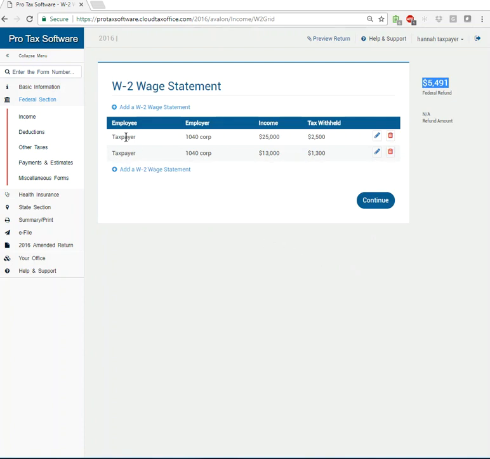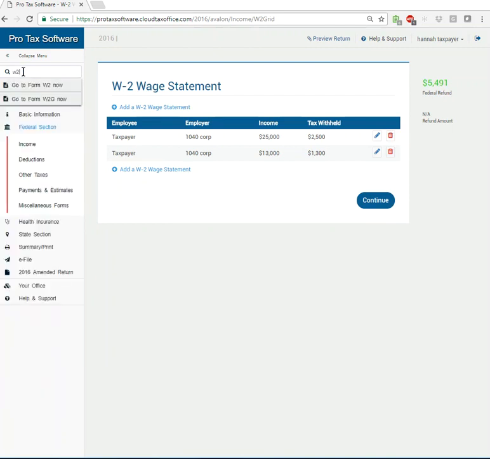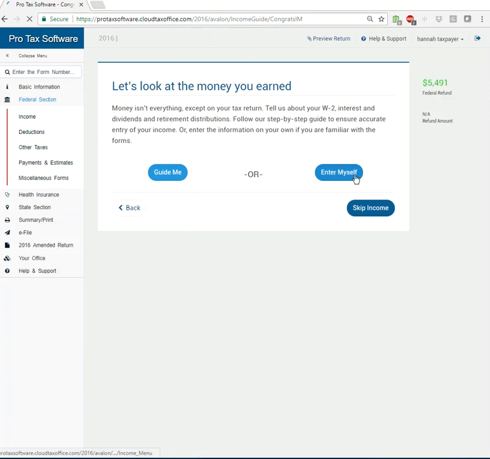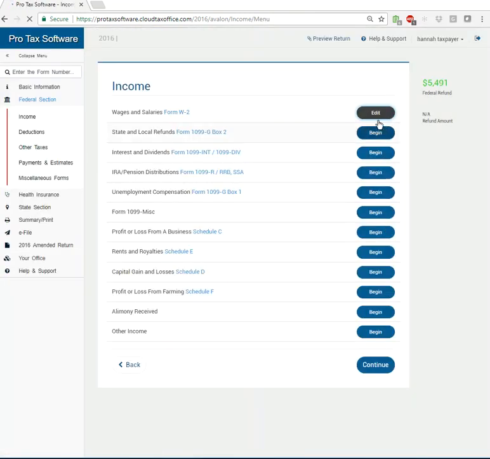The way that I got there again was just coming up here to the form search, typing in W-2. You can get there a multitude of other ways. Again, enter myself, edit, and edit. And the reason it's changed to an edit is because I've already been in there as opposed to not having been there. So that's another indicator as far as where you've been versus where you haven't.